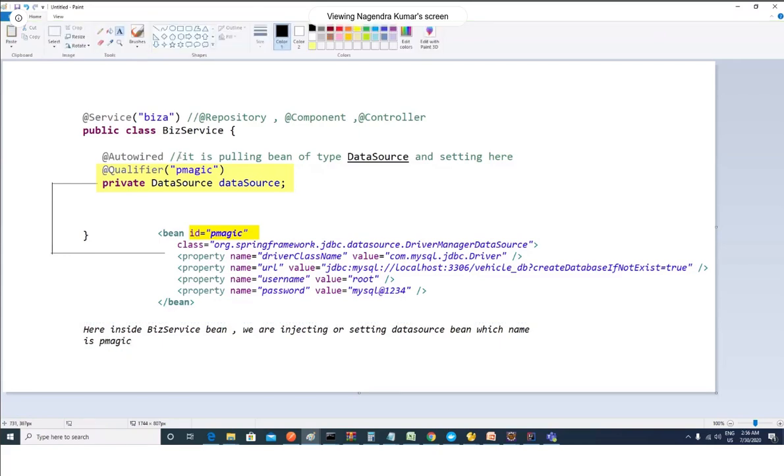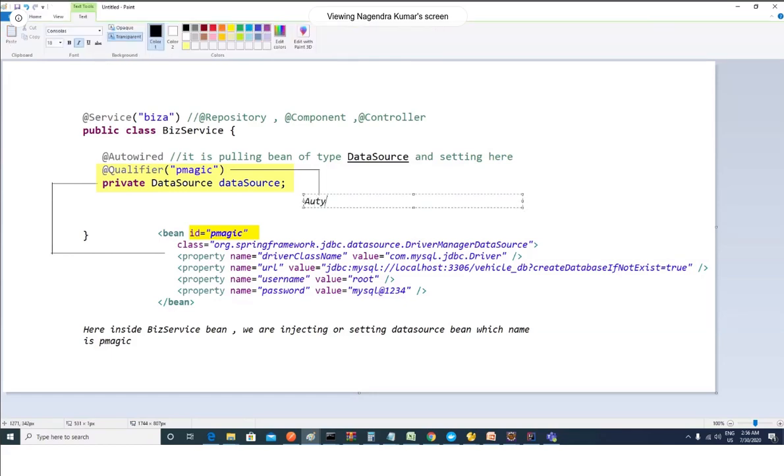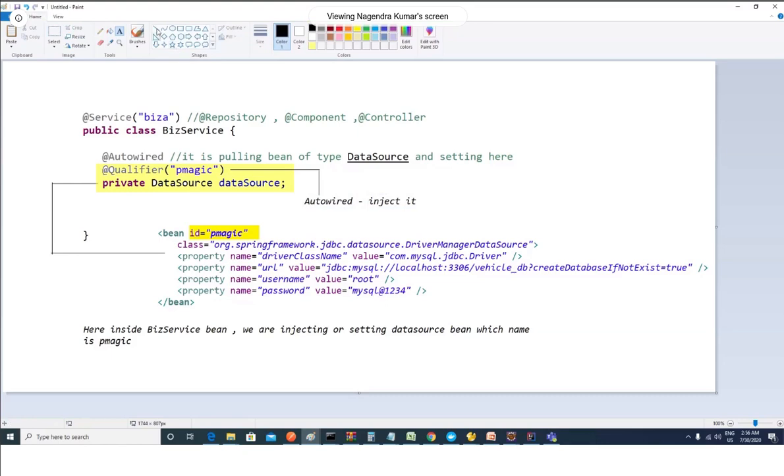Yes, sir. But we have two beans: one is visa, the second one is this pmagic. So this pmagic bean I am setting inside visa using the autowired annotation. This qualifier is optional. If you don't write it, it will still go in autowired. Autowired means inject it. Is the qualifier mandatory or optional? I told you just now: optional.